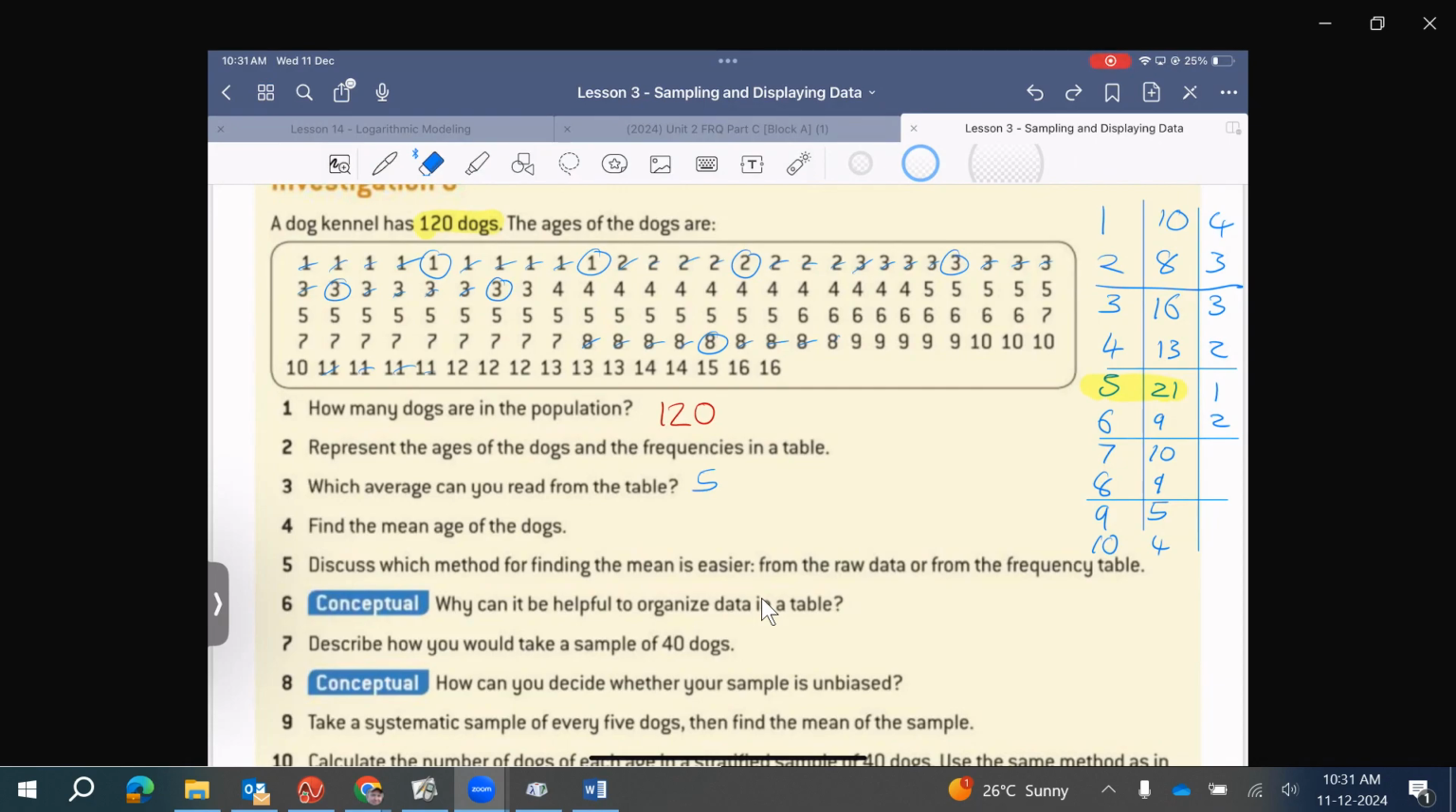Why can it be helpful to organize the data in the table? It's easier to analyze. It's easier to error check as well. If you have got an error of some kind and you want to find it, you can zoom in and say, oh, wait a minute, I don't have enough 5s or whatever.